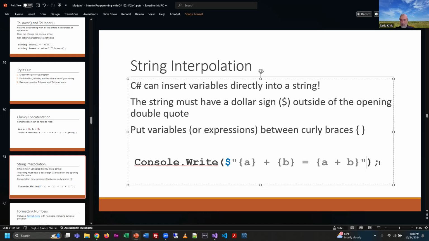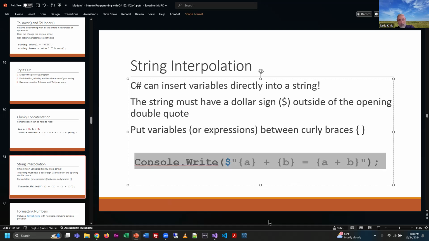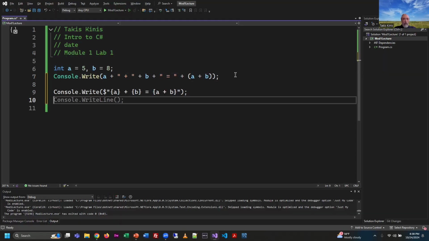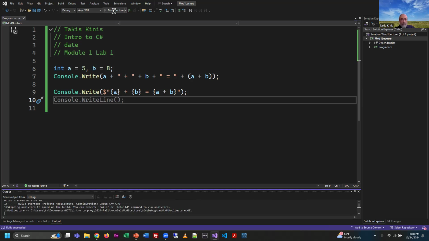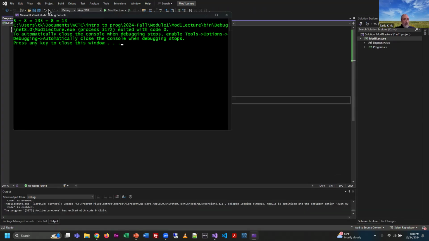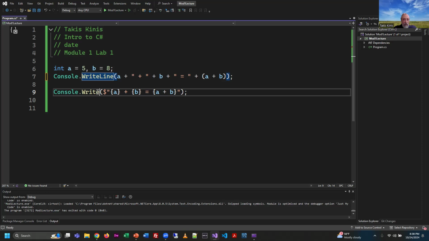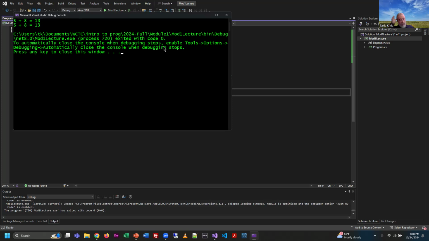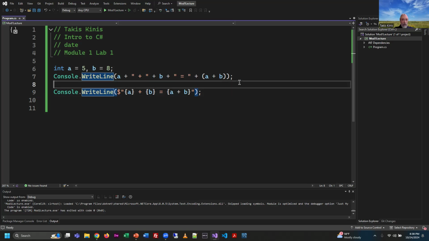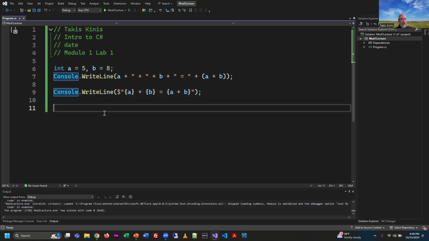So, for example, I can take this statement and put it back over in the program, and run it. And notice that the output is identical. They're both on the same line because they're both Write statements. But if this is a WriteLine and that's a WriteLine, you'll notice they both look identical, right? So functionally the same thing. This is easier to put together, and I would call this the recommended approach, at least in my opinion. This is called string interpolation. That dollar sign is key.